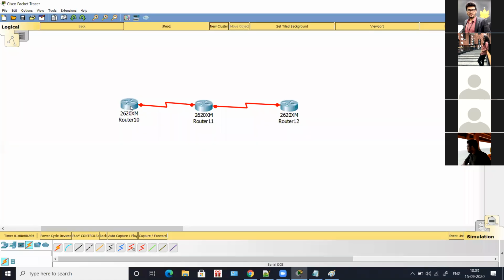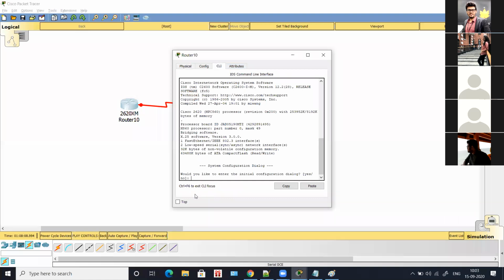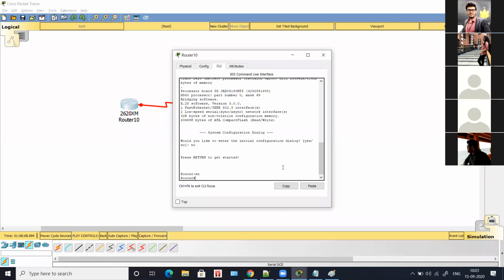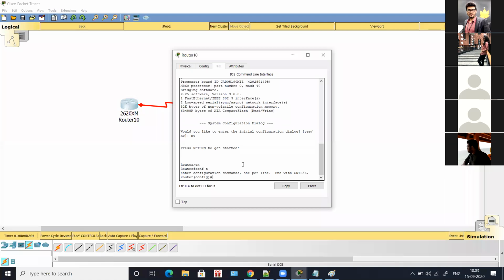Okay, and for all these 3 routers, how you will be configuring is you will go to command line. Would you like to enter into configuration mode? No. Click on enter, it will go into the login mode. Click on en and it will go to privilege mode. Type conf t and it will go to configuration mode.